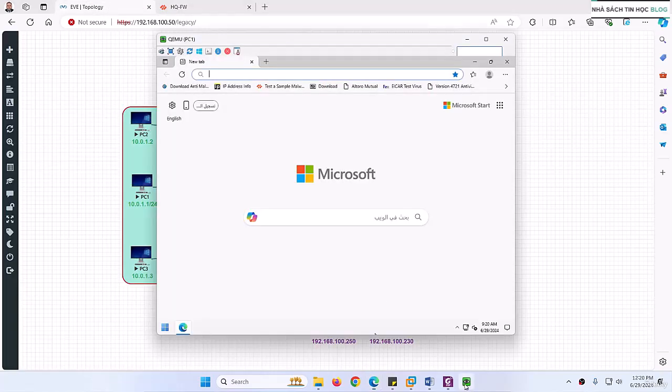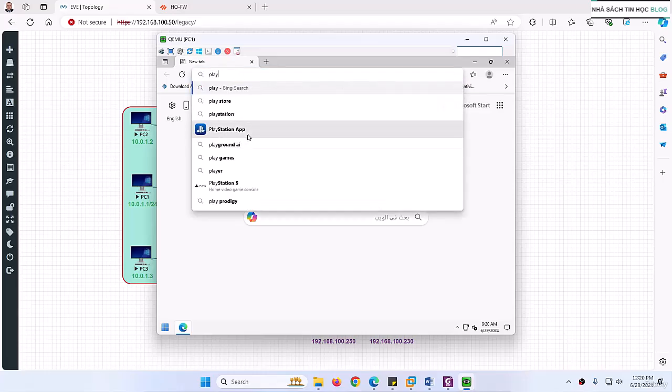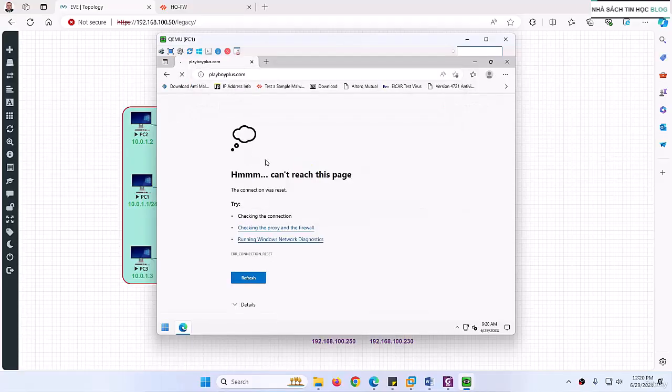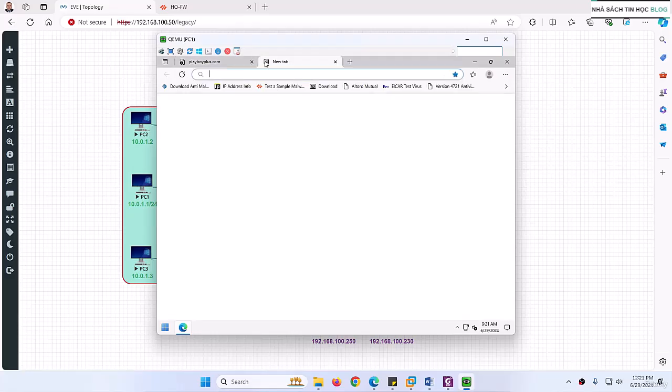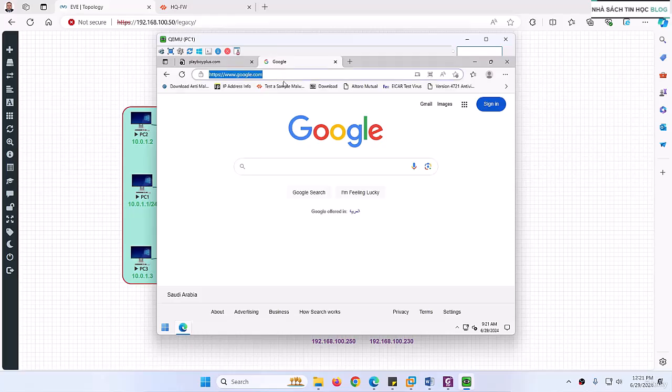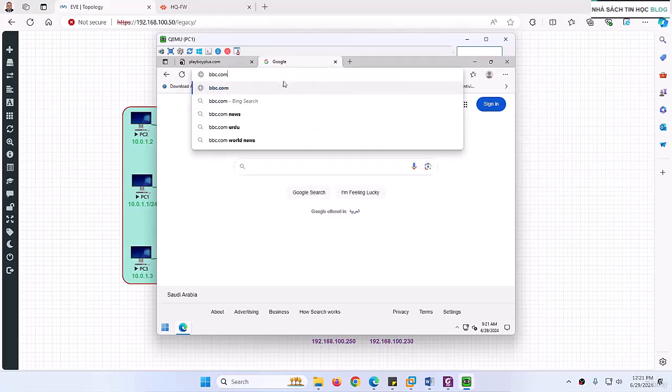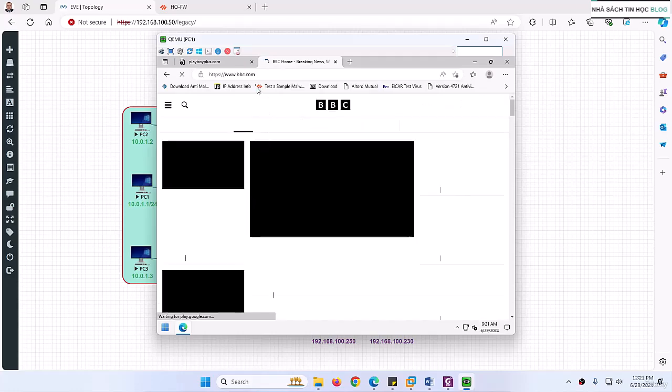Okay, so let's go back, and here I can type playboyplus.com and hit enter. Okay, so it says the connection was reset. It will show you reset, and if you go to any normal website, it will work straight away. If I go to google.com, it's working. If I go to bbc.com, if it is not blocked, it has to work. If news is not blocked, yeah, it's working.